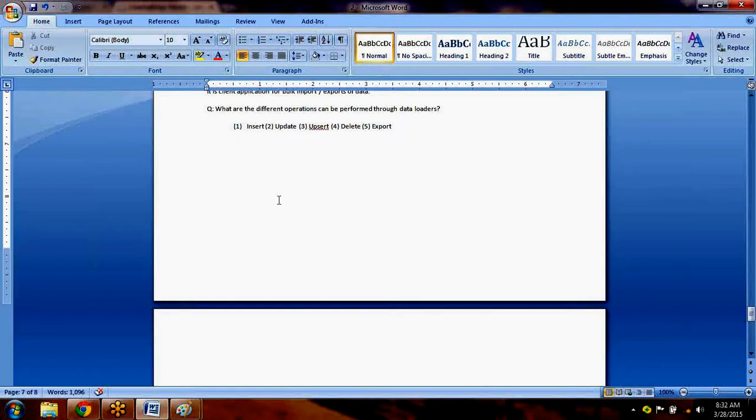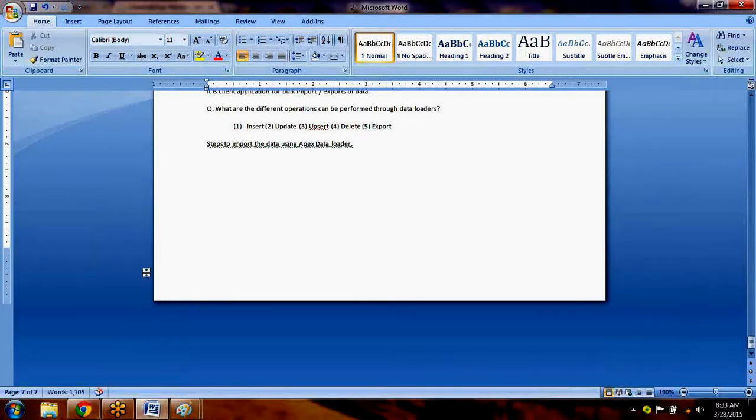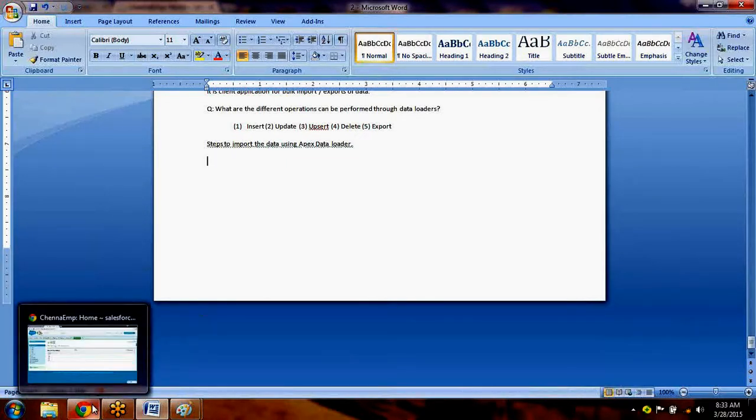Now, what are the different ways? I already explained: insert, update, upsert, delete, and export. Now, let's see the steps. The steps for importing data: steps to import the data using Apex Data Loader. I'm not writing the steps; anyway, I'll give these steps in a text file. Now let's go ahead and see.